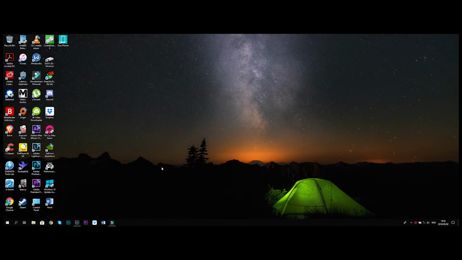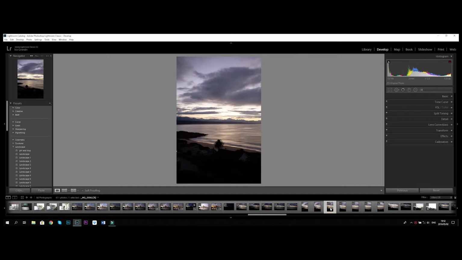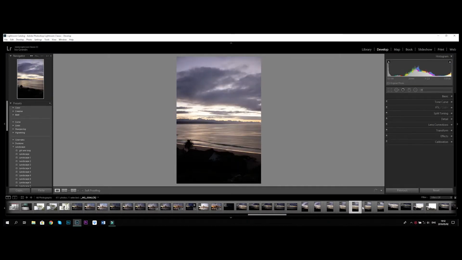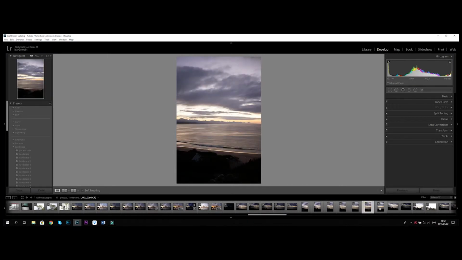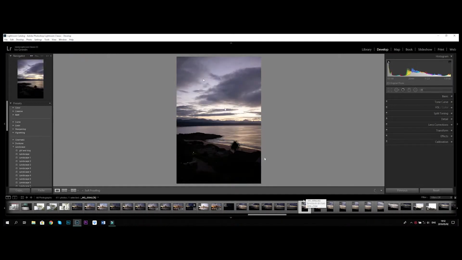Hey guys, and welcome to my PC. I've already opened up Lightroom, but the first thing you're going to want to do is open up Lightroom. Then you're going to find where your images are. As you can see, I've got them all here. Just to take note, let me check that they're all fine. Cool. These are portrait shots. They're not taken in landscape mode. The camera's taken on the side.